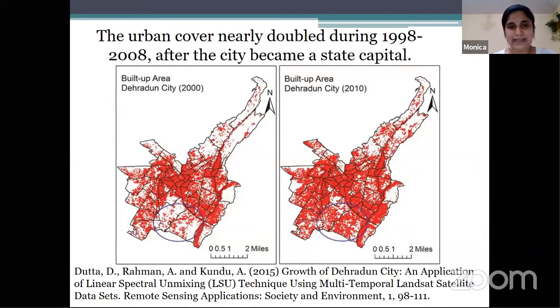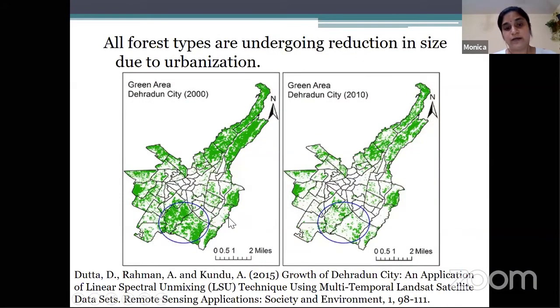Some of these land use change photographs are actually very scary. If you see here, the area that is circled, the red color represents the degree of urbanization or human habitation, and you can see that this area in a span of 10 years has completely urbanized. And of course, at the cost of green cover. You can see that in 2000 there was very good green cover in this particular area, which is now gone in a span of 10 years.